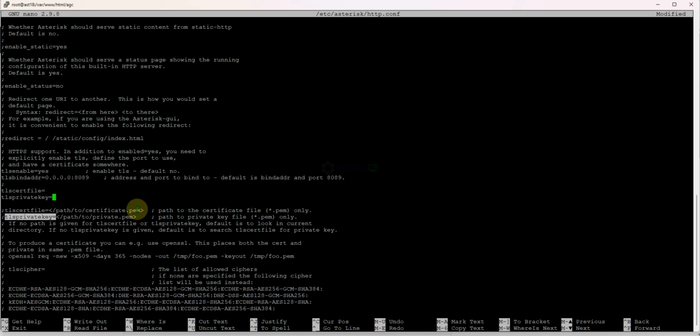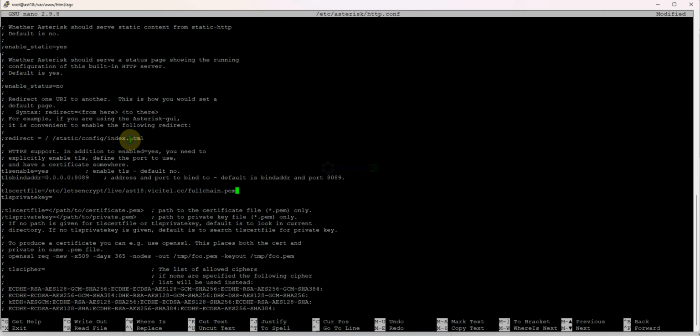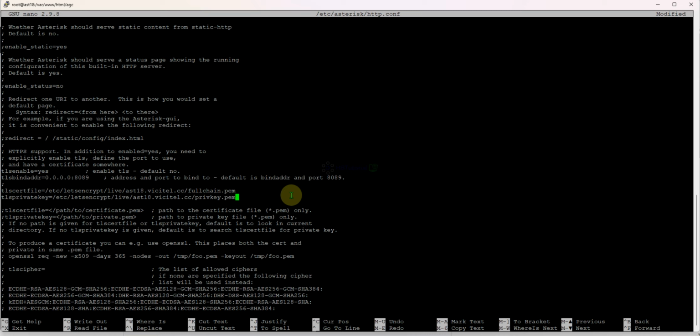I just create another one. So this one, TLS cert, is the SSL certificate file. This is the full PEM, the certificate, and I just highlight it, then I click okay, and then down, just highlight again this one, and then click okay. So now we have activated it.